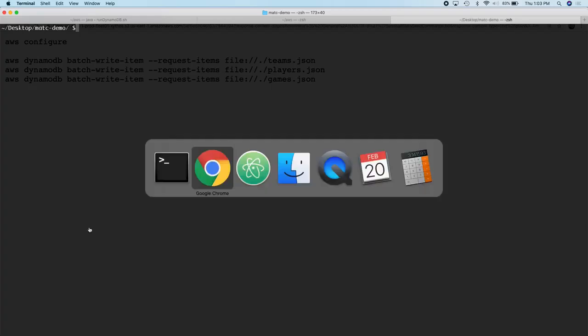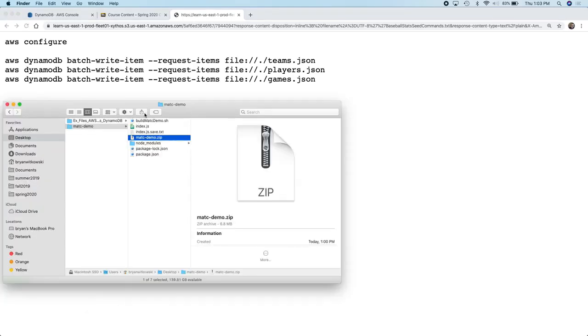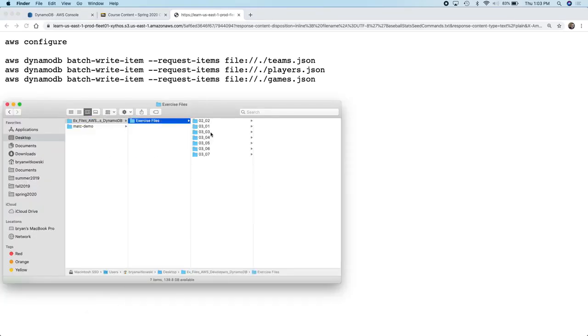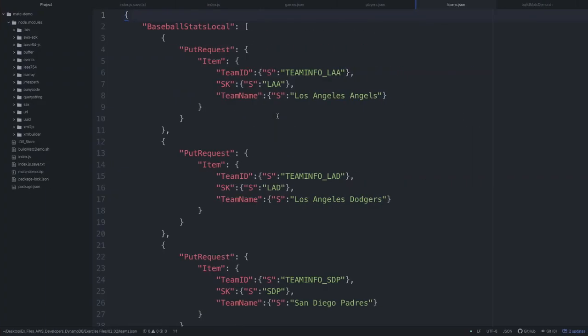I just want to run these batch statements. But I want to run these batch statements from the location where those files exist. So just in an effort so that I don't have to jump all over the place, I have these files right here. I'm going to open them up with Atom because I know that they say baseball stats local. I want to get rid of that.